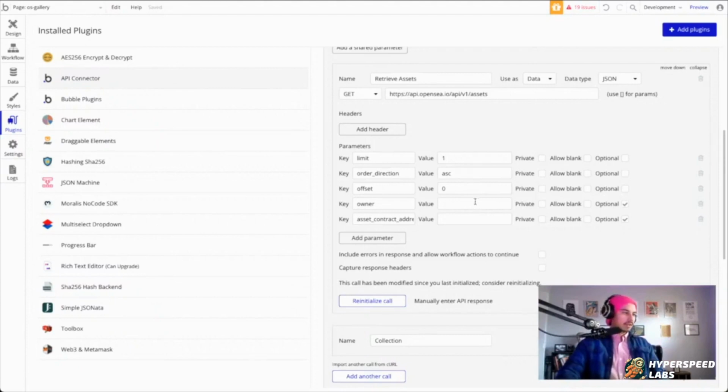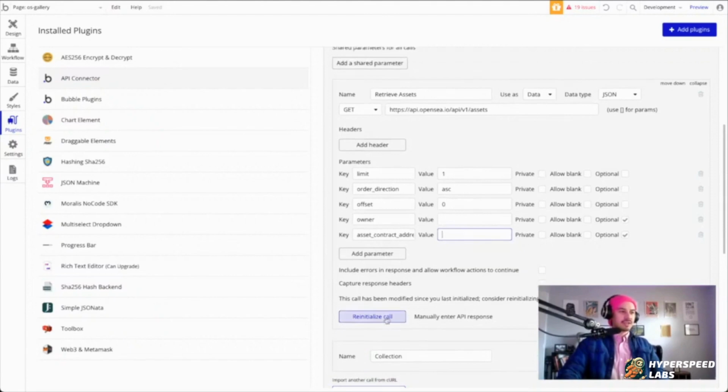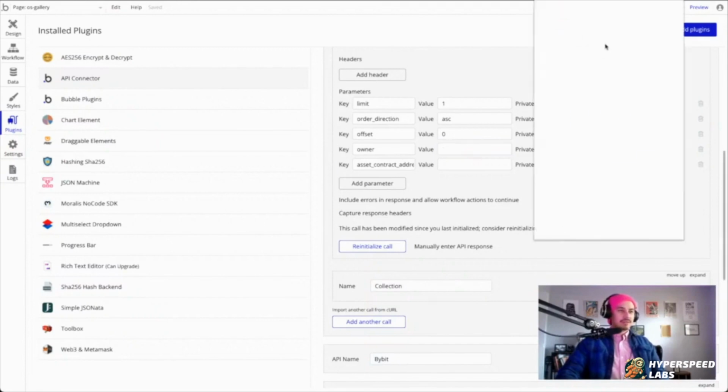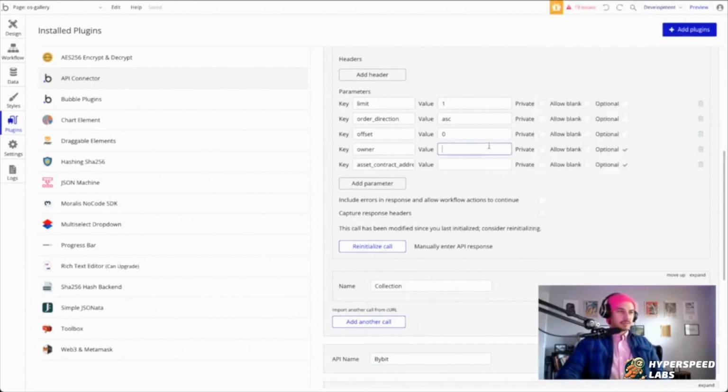But let me see. So we've set up these parameters, and you're going to see where I fill in these empty parameters here. The first time you do this, you're going to have to initialize the call. So I'm going to show you how to do that here. Okay, I put my API key back in there. I had to put my API key back in order to initialize this call. I was a little worried that I wouldn't be able to do that. So now I clicked on my MetaMask extension, and I'm going to get my wallet address, and we're going to put that in here. And now we're going to initialize this call.